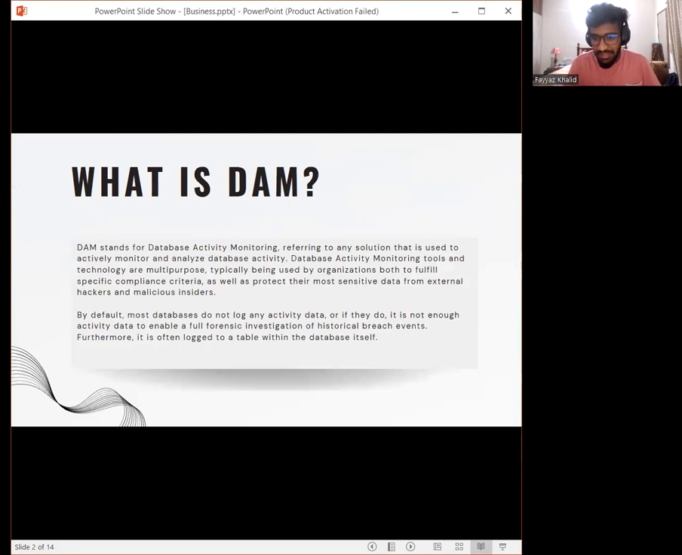A database activity monitoring system basically refers to any solution that is used to actively monitor and analyze database activity. Its technologies are multi-purpose. Organizations use them to both fulfill their specific compliance criteria as well as protect their most sensitive data from external hackers and malicious insiders, and it is also used for auditing purposes as well.